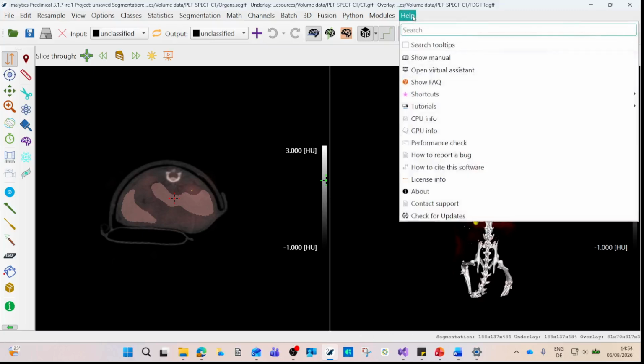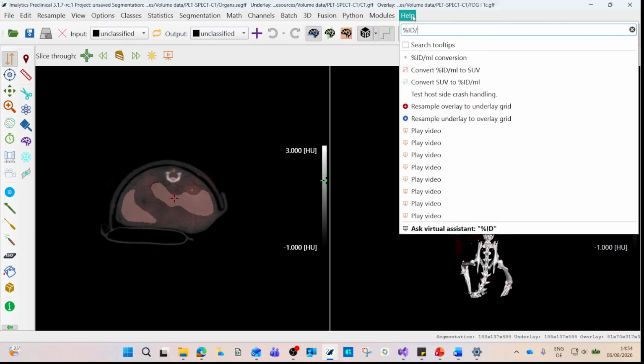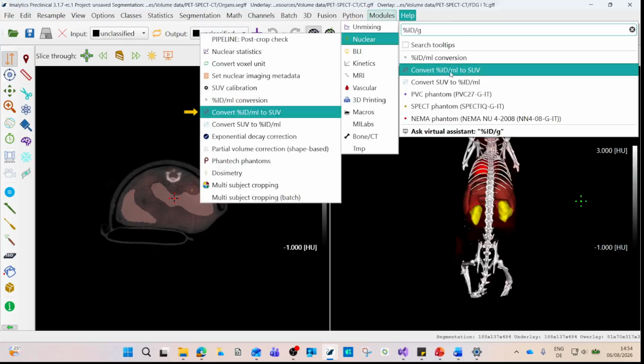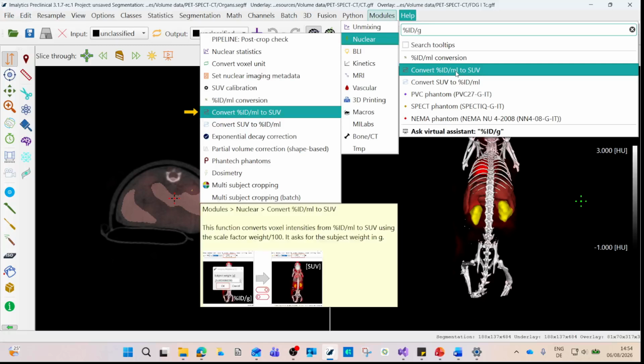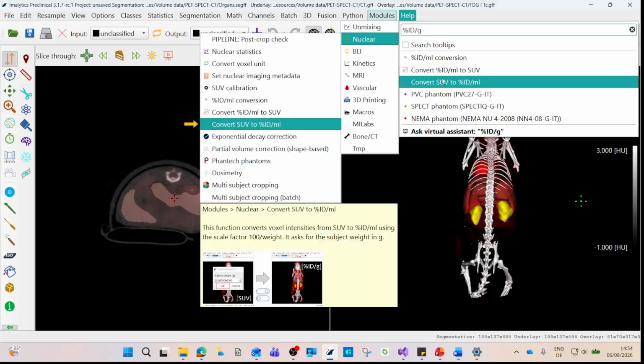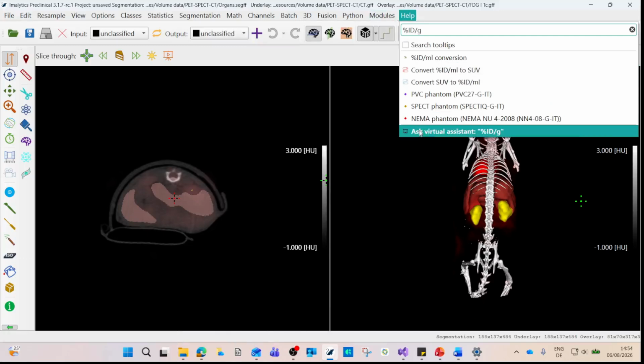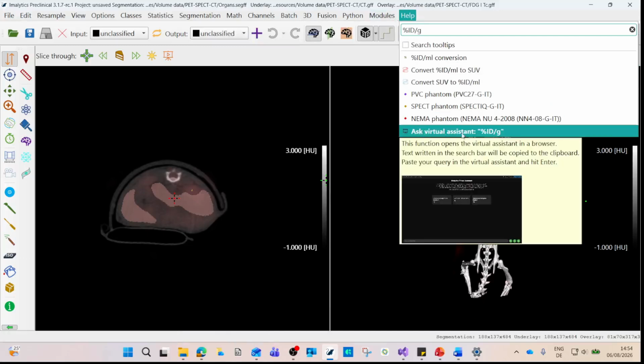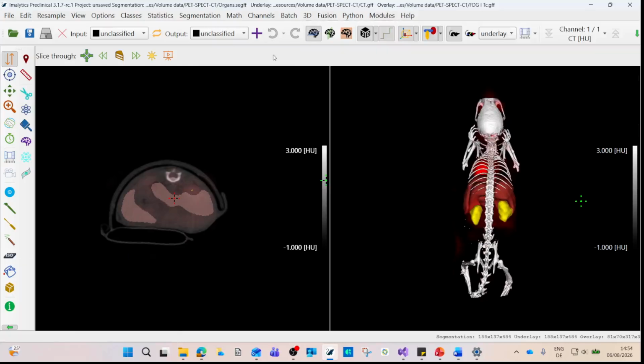First, we have a searchable help menu. And this uses fuzzy matching, so it means close but not exact queries. For example, when I enter %ID per gram, it also finds %ID per ml and shows you exactly where you can find the operation. And if you cannot find your answer there, it guides you also to our virtual assistant, and there you can ask your exact question as well.